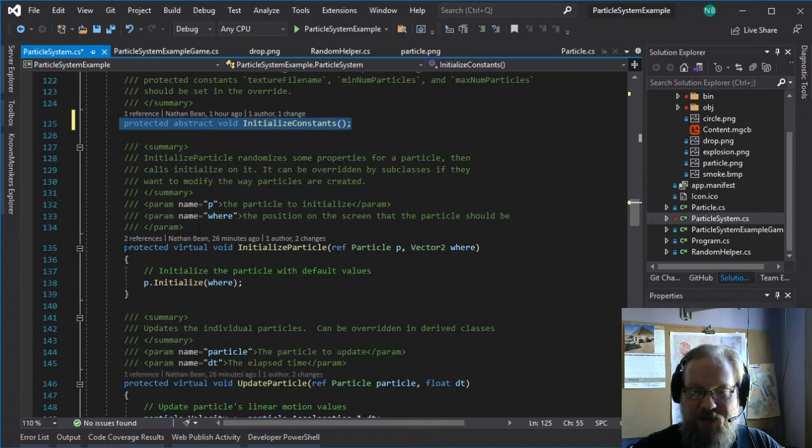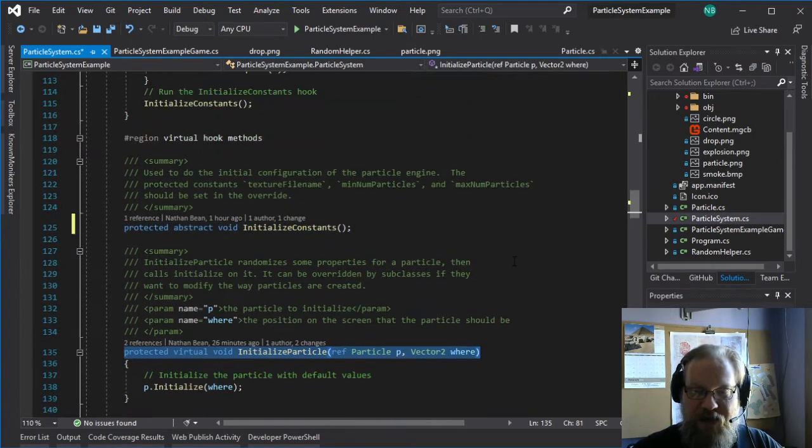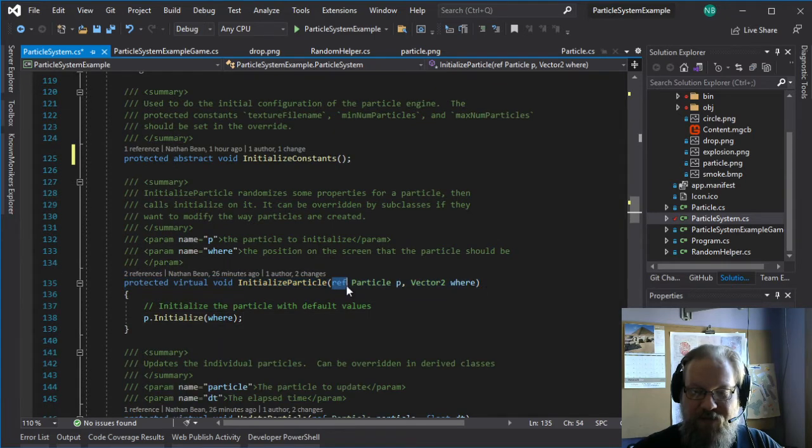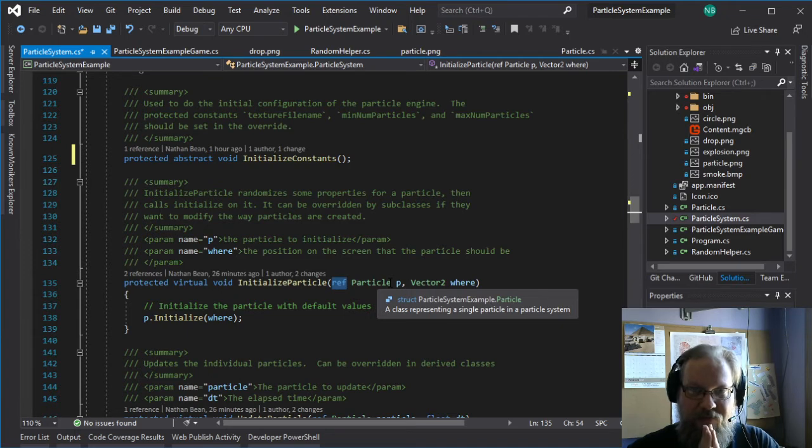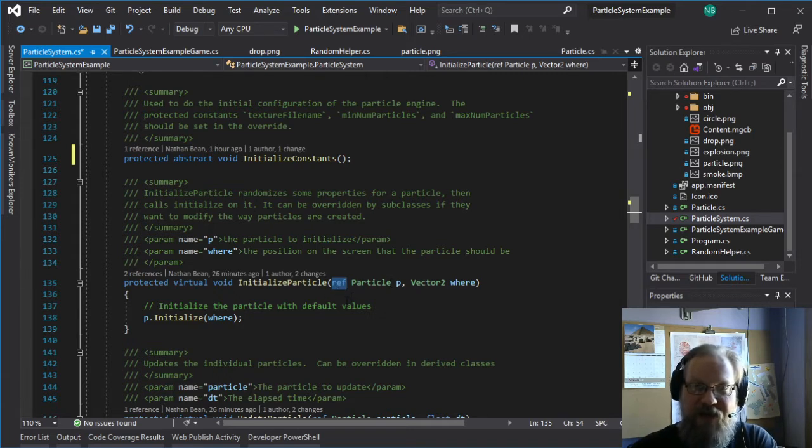Then we also have virtual methods for initializing individual particles, and notice that we're passing this by reference. Particle is a struct, remember, and by default when we pass structs, what we're actually passing is not the memory of that struct where it is in memory, but we're making a copy of the values in that struct and making a brand new structure that we're passing. So when we put the ref keyword in front of that, that's saying no, I want to pass this by reference.